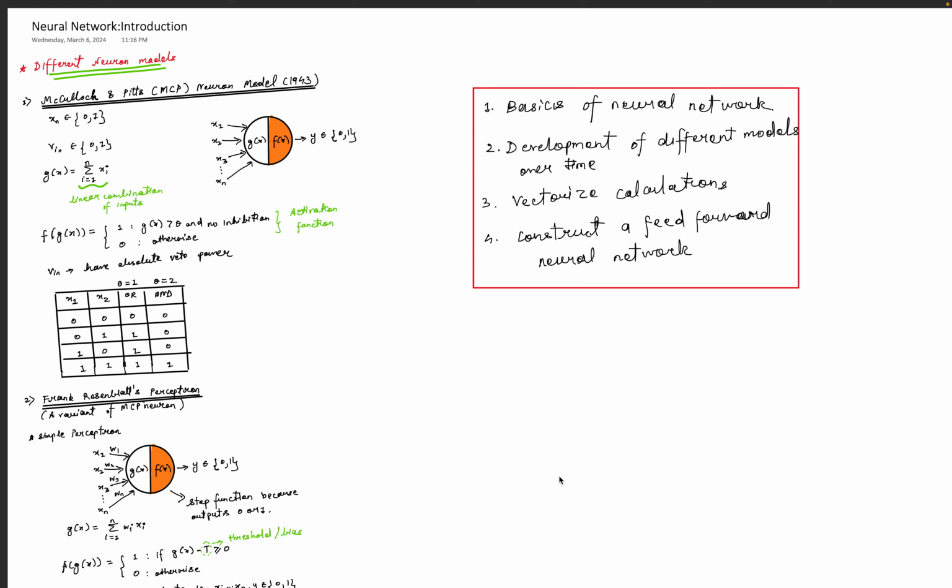Hello everyone. In this video, I'll discuss the basics of neural networks, the development of different models over time, how to vectorize the calculations, and in the end, we'll construct a feed-forward neural network in Python.